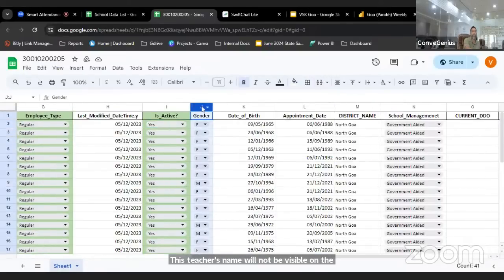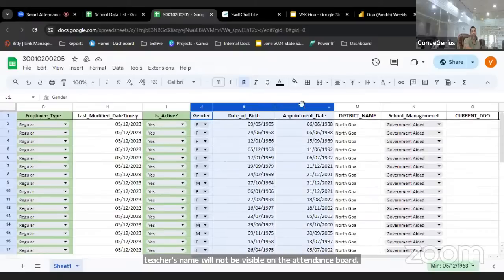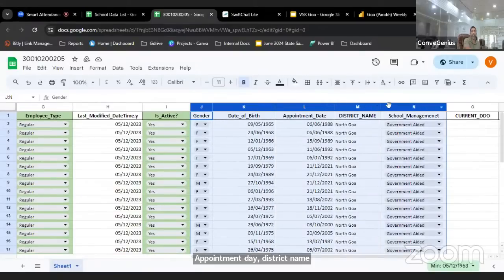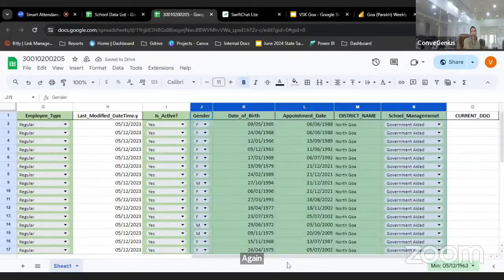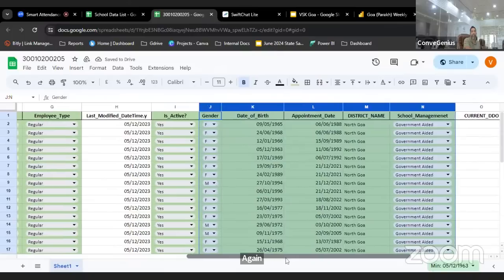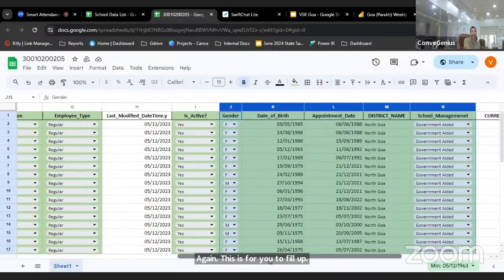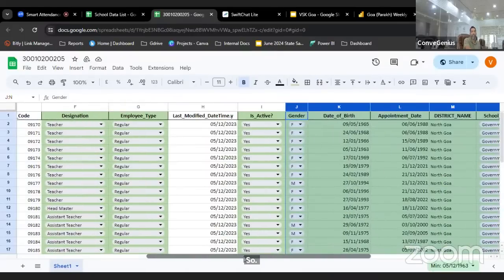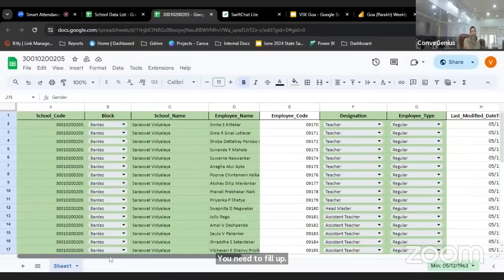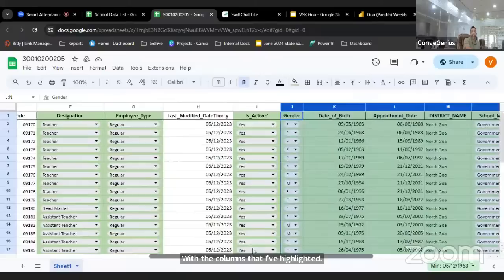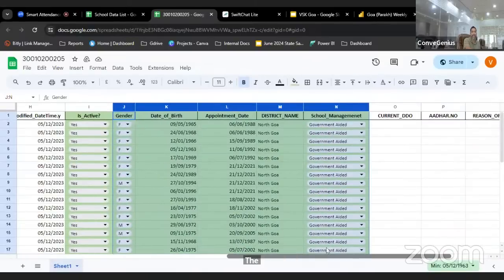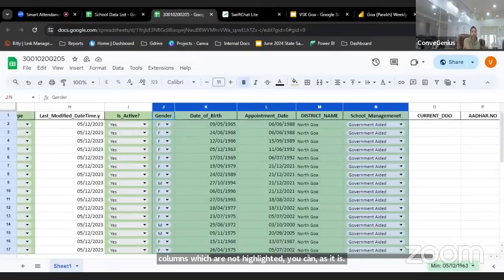The next is gender, date of birth, appointment date, district name, and school management. Again, this is for you to fill up. So, you need to fill up only the columns that I have highlighted. The columns which are not highlighted, you can leave as they are. That data will be filled up by me.